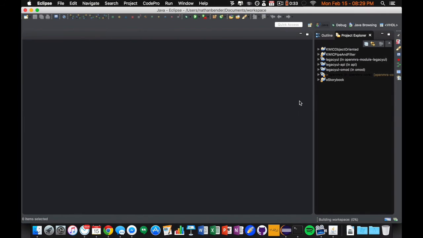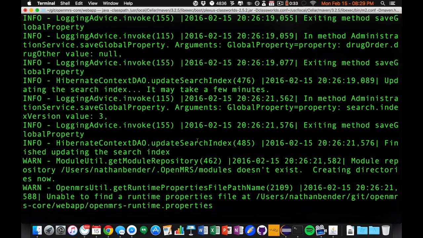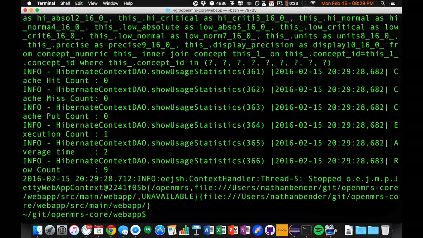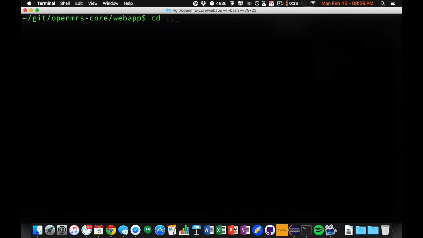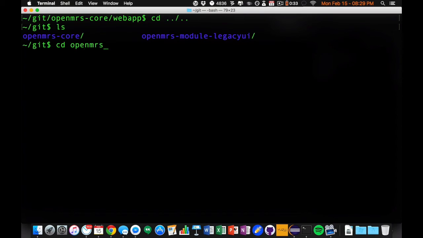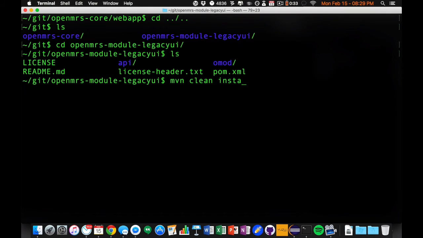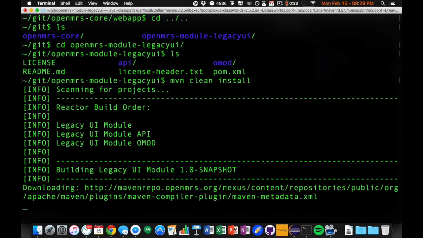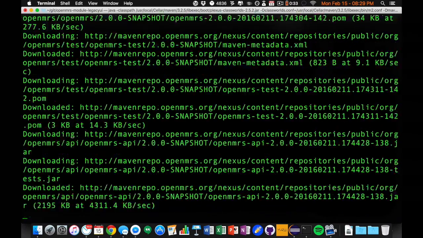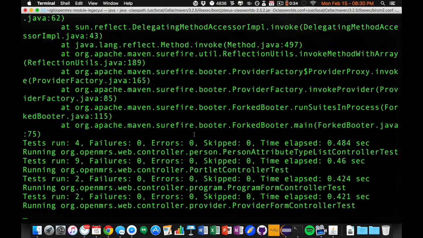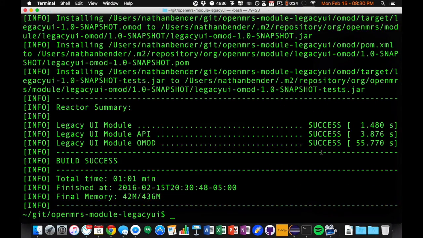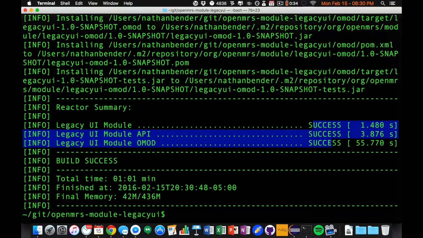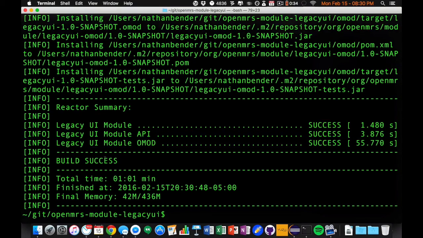Once your Maven project is finished importing, go back to your terminal and cancel the Maven currently running. You can just use the command Control-C to cancel. Now you want to cd into the folder that contains the UI framework. This is the location that you specified for the Git repository. Once you are in here, run maven clean install once again. This will take a few minutes. Once again, make sure that all the projects have built successfully and you see the message build success.